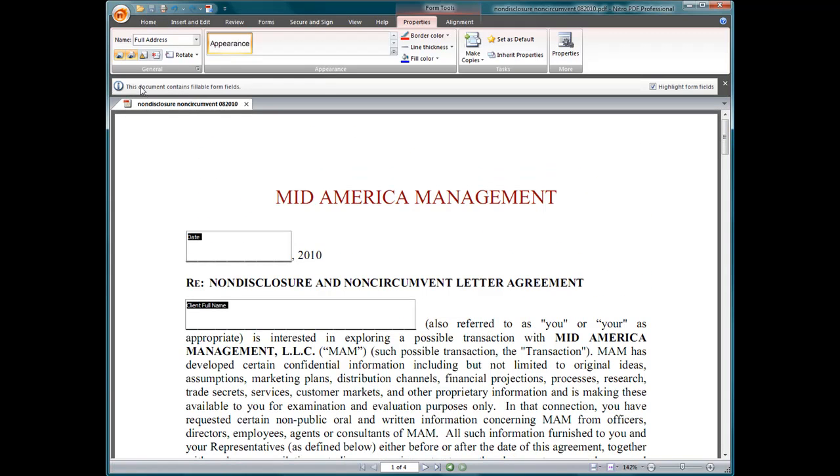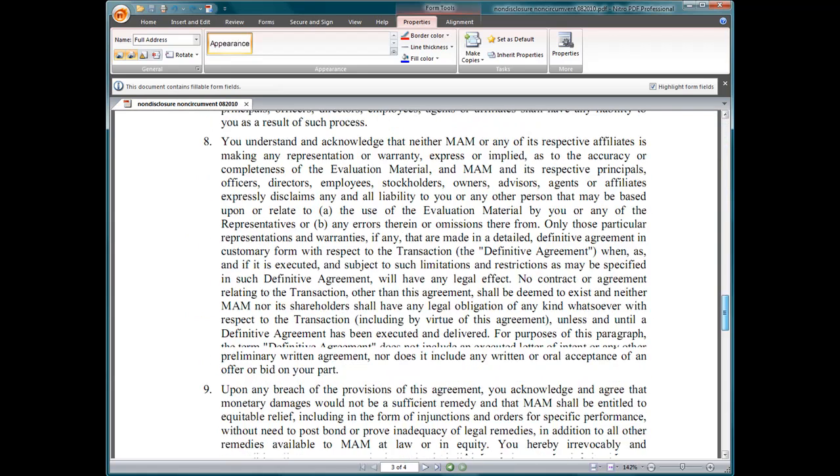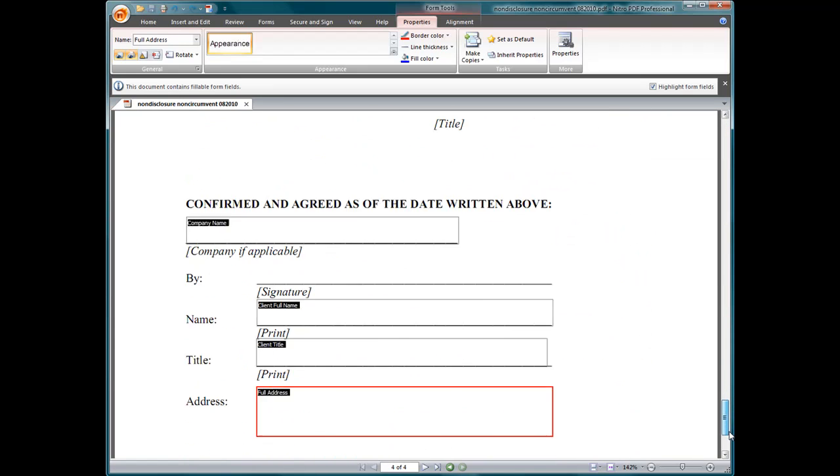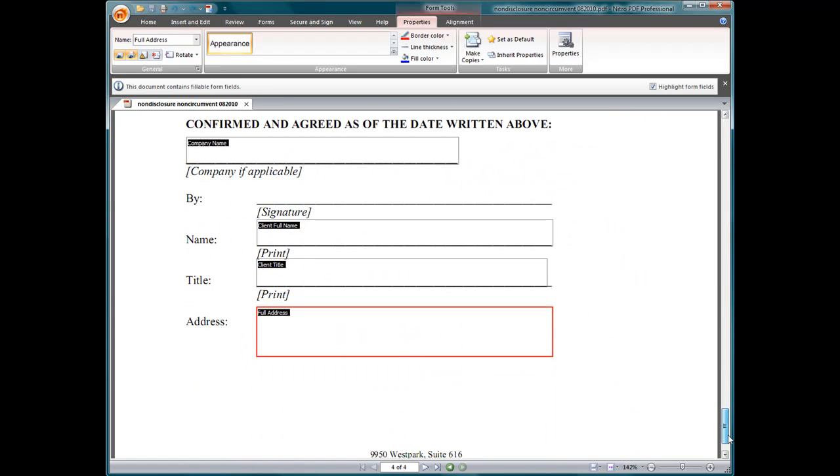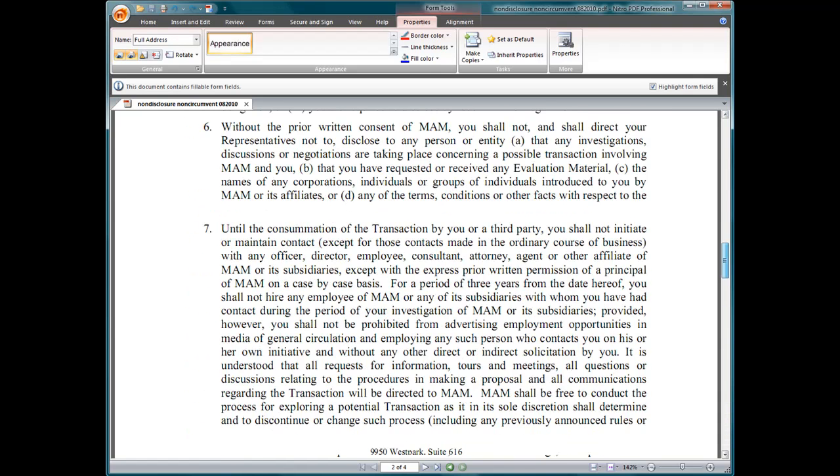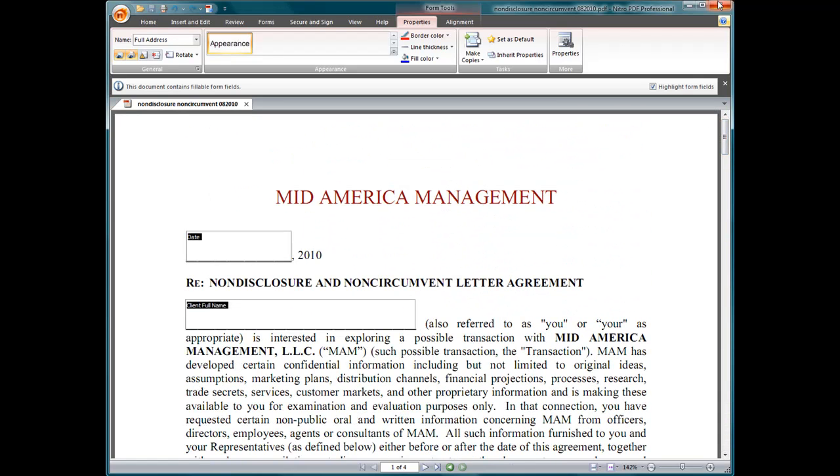So it should pop up saying this document contains fillable form fields. That's just to let you know what you did, and to let you know that now when you open it later, it will tell you, hey, you've got to fill in these forms, so on and so forth. So let's go ahead and we'll close this down.